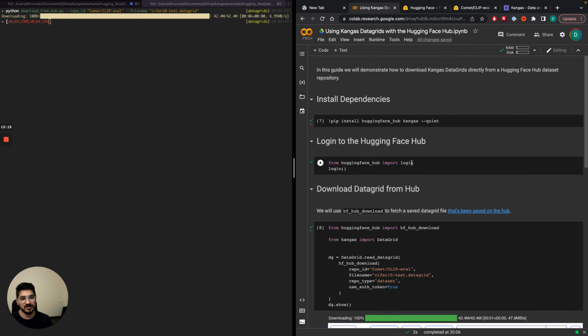So that was our guide on how to use Kangas DataGrids with the HuggingFace Hub, and just how easy it is to now have a central place to store your model evaluations and a great format to store your model evaluations, especially for image data. DataGrid works out of the box for object detection, image segmentation, and image classification use cases, and more use cases are on the way.